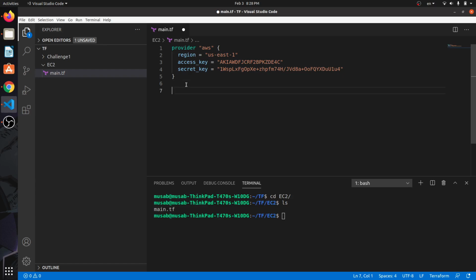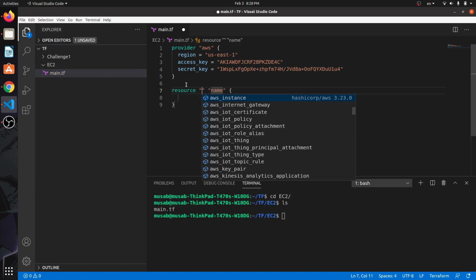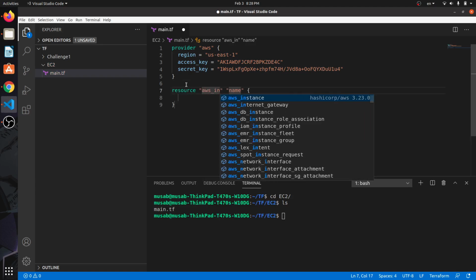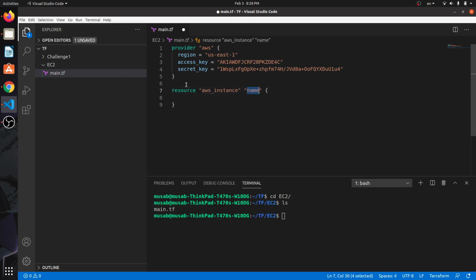Now we will put the resource. So the resource will be AWS, this time instance, and the name will be EC2, for example. Now here we will put the AMI. Now the AMI is the Amazon machine image. This is the image that we want for this EC2 instance to be.